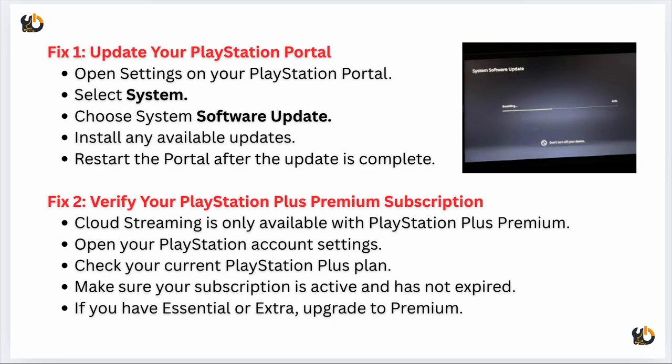Fix 2, verify your PlayStation Plus Premium subscription. Cloud streaming is only available with PlayStation Plus Premium. Then open your PlayStation account settings and check your current PlayStation Plus plan, and make sure your subscription is active and has not expired. Now if you have Essential or Extra, upgrade to Premium.